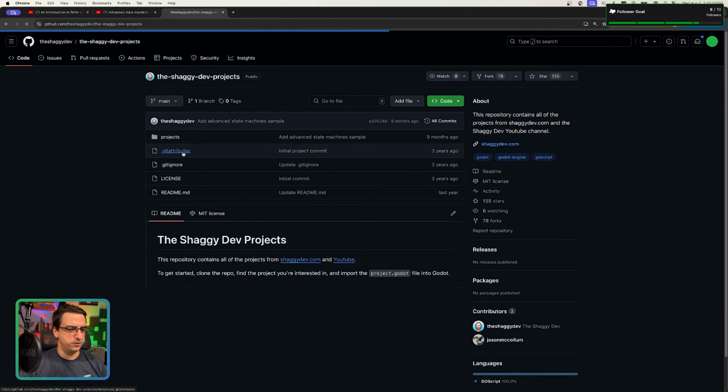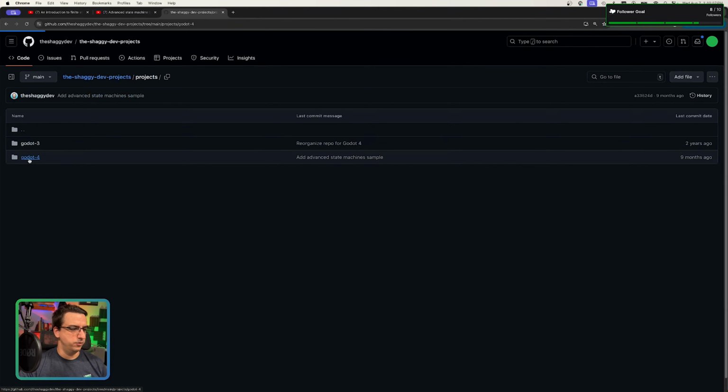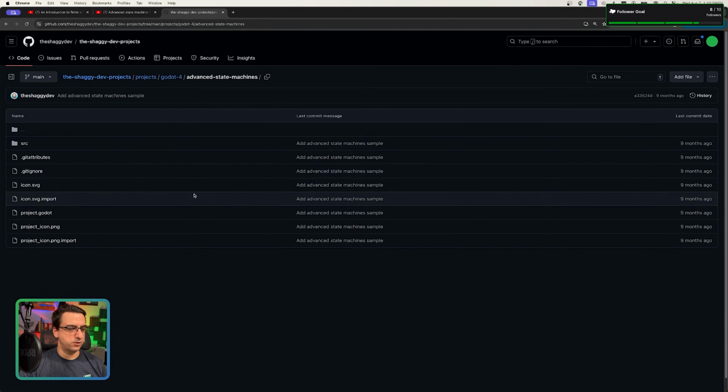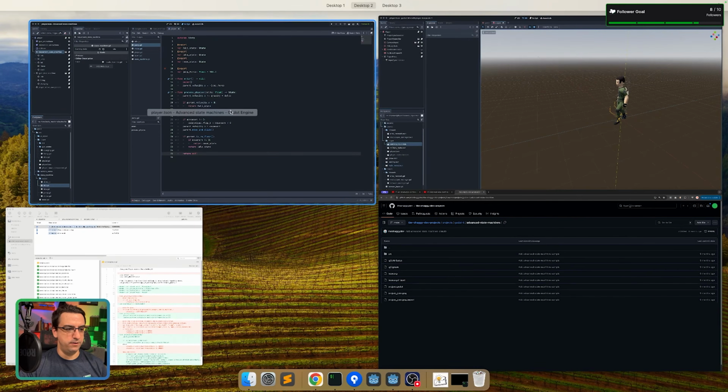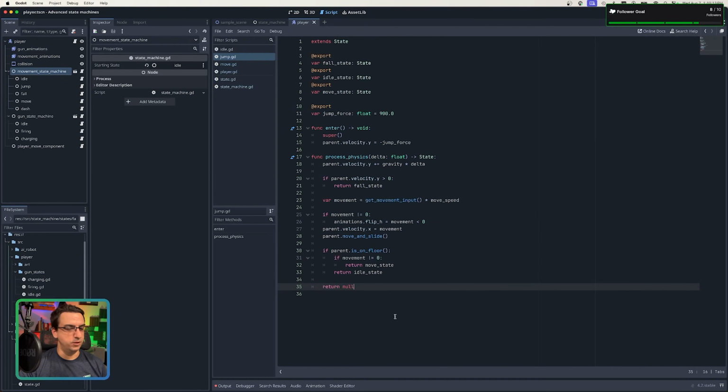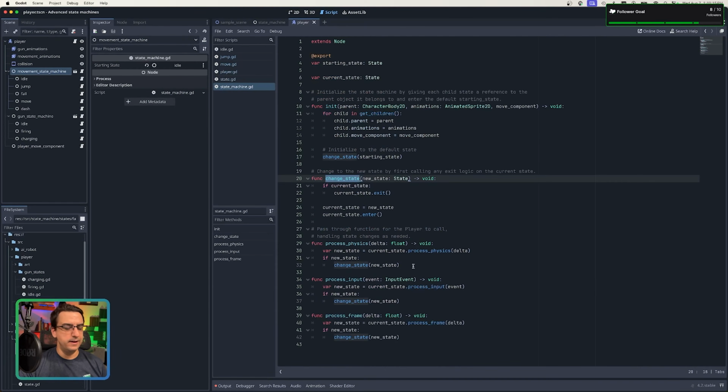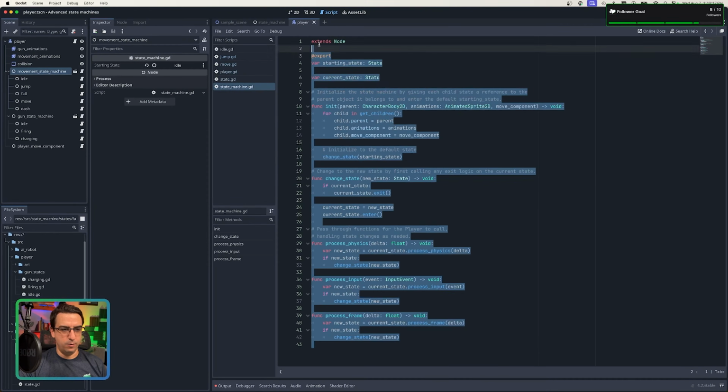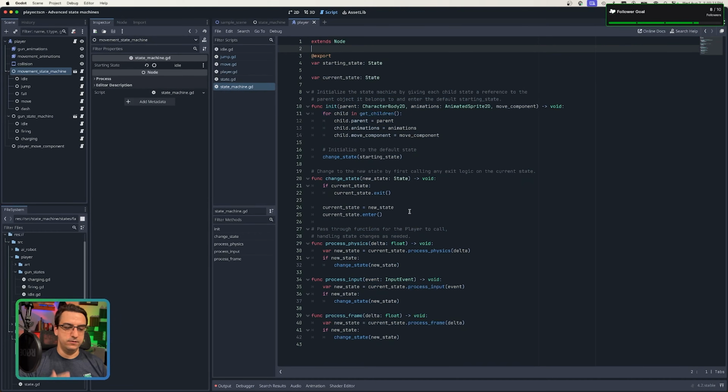And there's a project under here called Godot 4 called Advanced State Machine. So I just grabbed that, and I also have it open. So we're going to reference that. I'm going to do a lot of copy and pasting today, just blindly. I'm just going to blindly go with it. And then as I review the functionality, I can tailor it to fit my needs as needed.